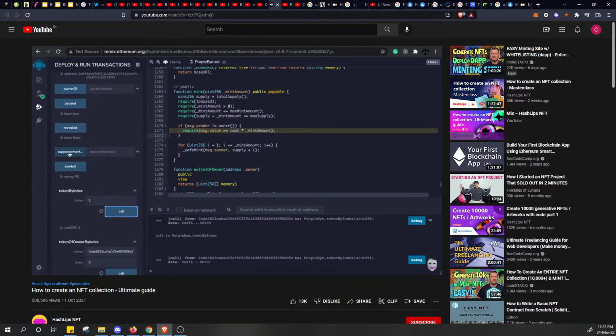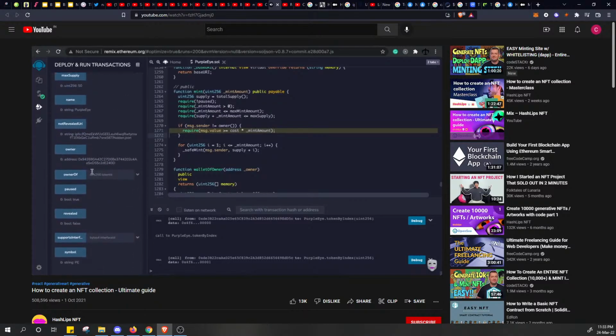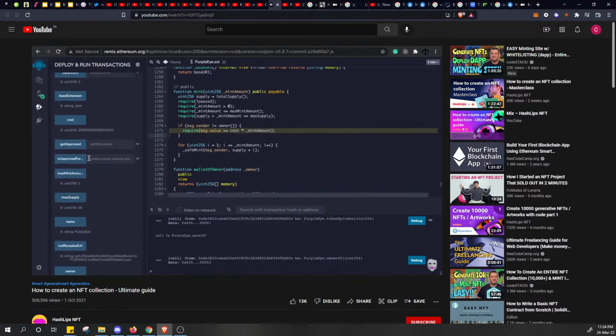Then we also have this function which is to do with the standards of the contract and the owner of the token ID. So if I say who's the owner of token ID 3, then I can see that it's this address that we've minted it from. And there are numerous cool features that you can use.